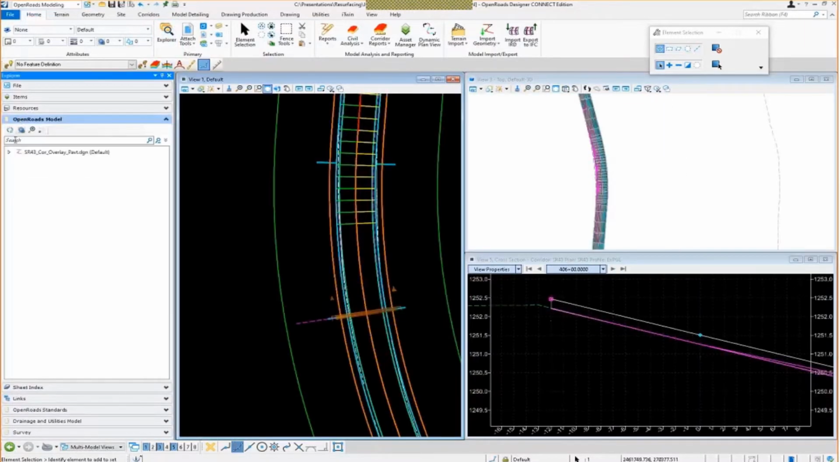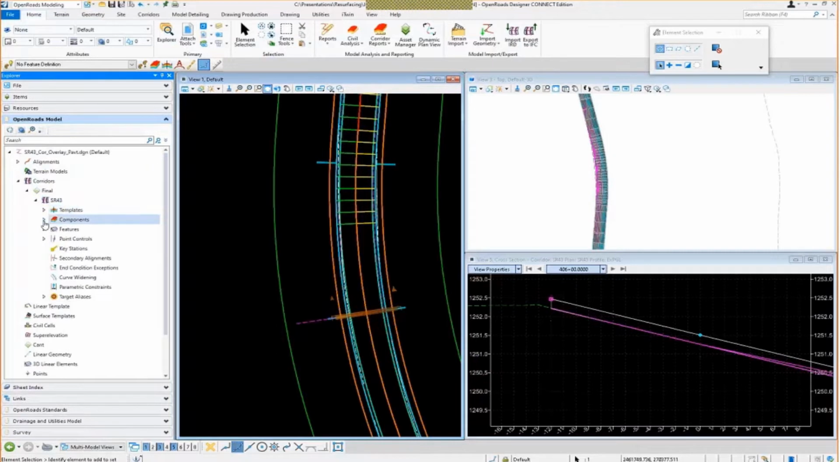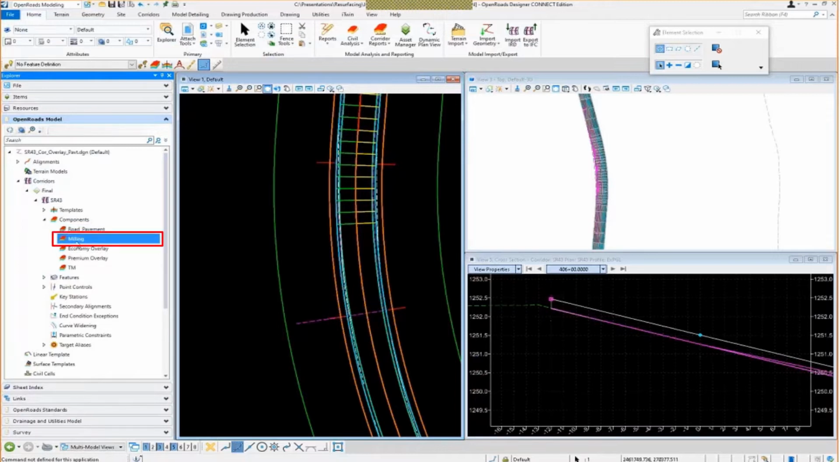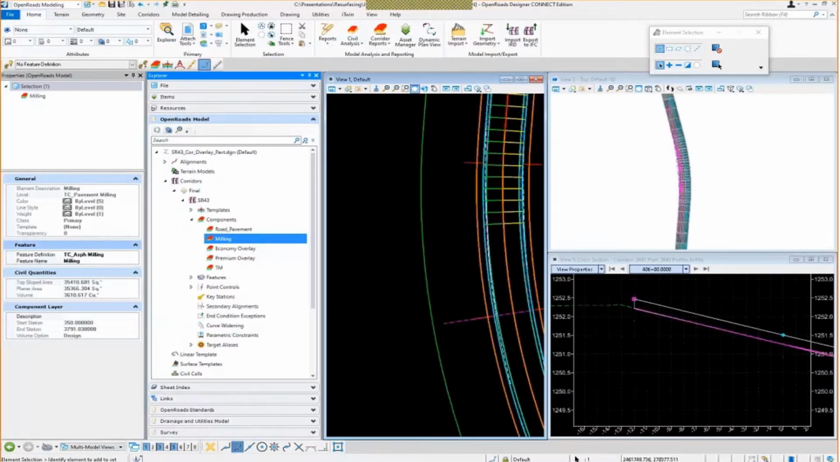Getting close to the top of the hour here, so I better speed it up a little bit. I'm going to open up my components folder here inside the corridor. Select my milling, right-click and select Properties. I'm going to open up the Properties panel over here. Go down, you see Civil Quantities. You can see it lists the top sloped area, the planar area, as well as the volume.